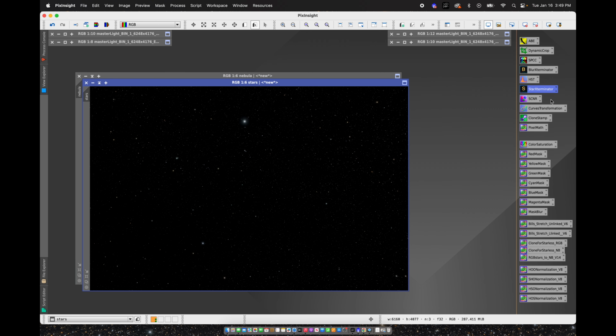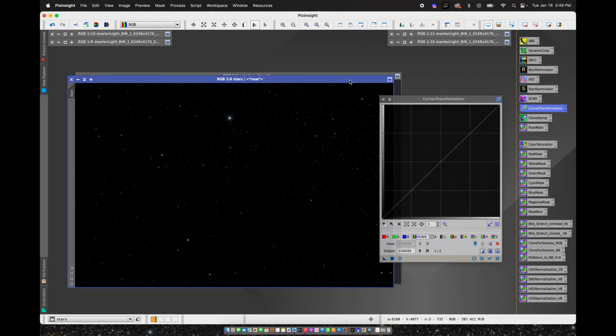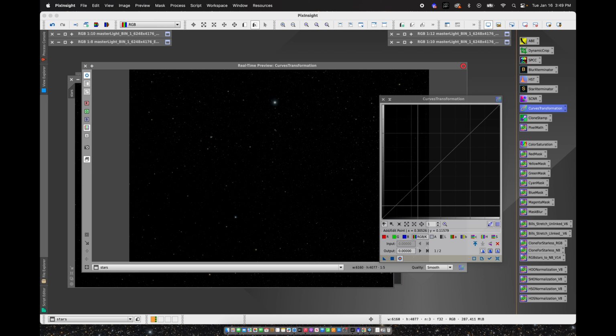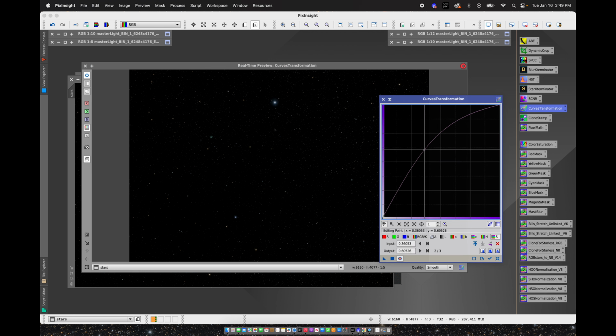Now what I'm going to do on here is bring up my curves transformation tool, open my preview window, and add a little bit more saturation to my stars here. As you can see, these orange stars here are starting to give a little bit more color and detail to them. I'm also going to pull out a little bit of the green, and that's going to bring some of that color back into the stars here. Not too much, but there we go.